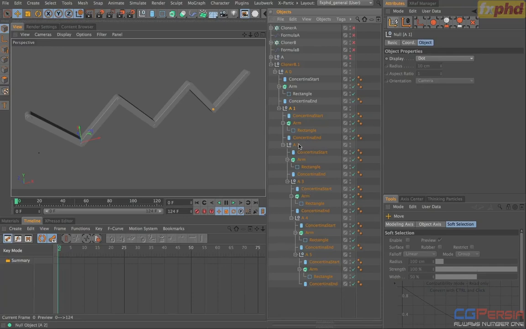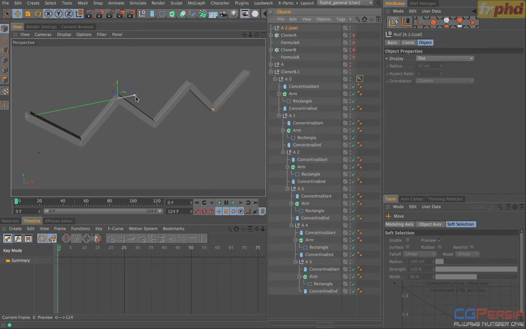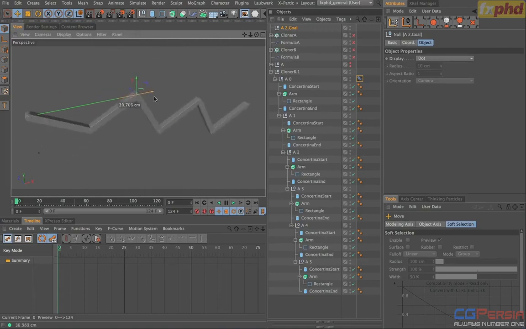You need to make sure that you select this and then this, create your IK chain, then select this and then this, create your IK chain, then here and create your IK chain. So for example, the first one, we just select A2, A0, we choose character, create IK chain. We now have our A2 goal, and then just check that it works.